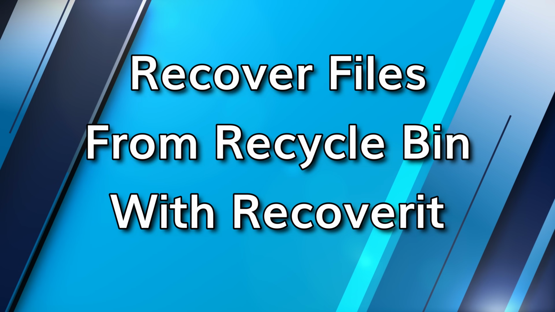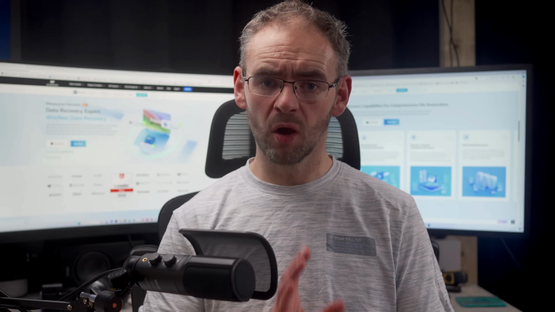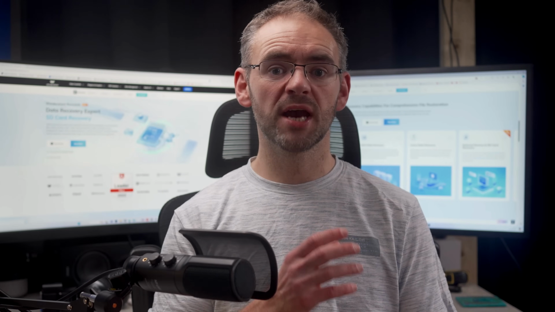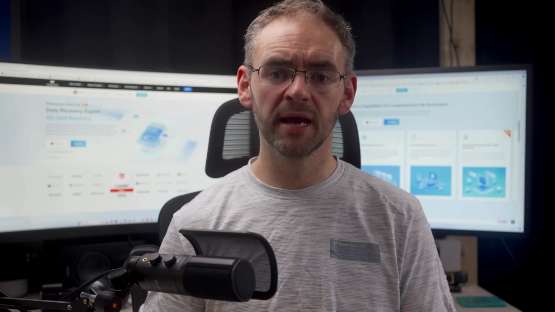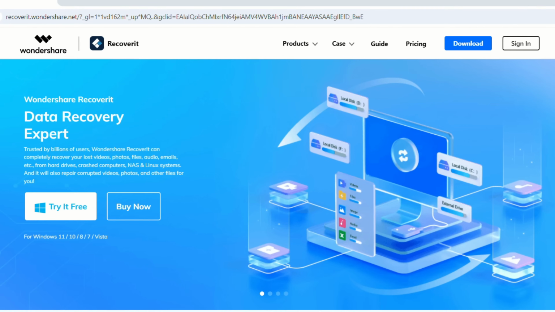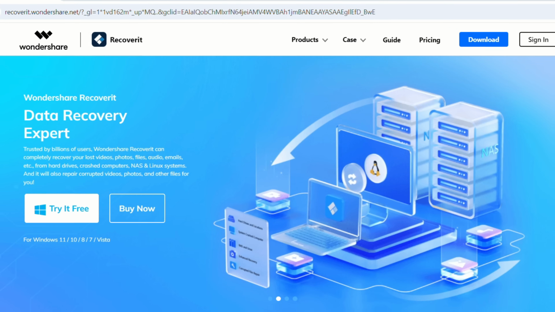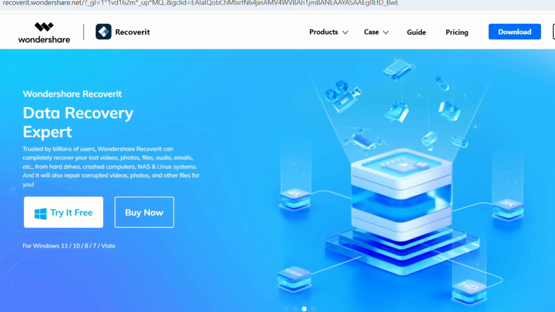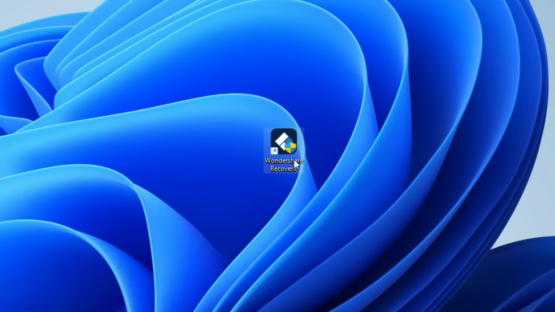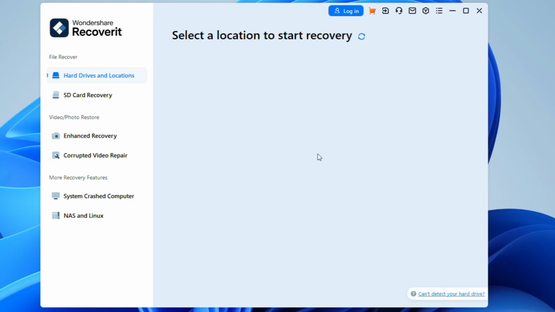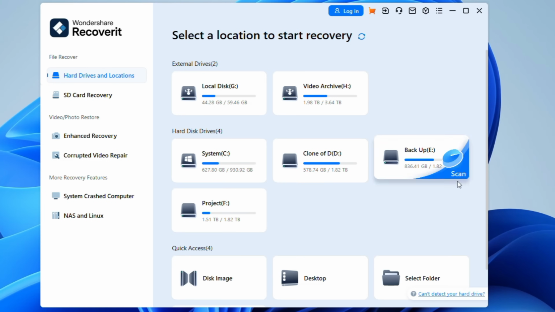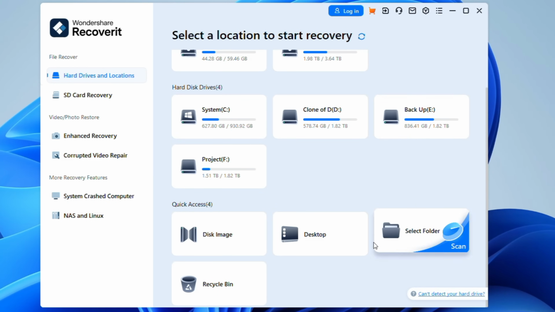If you have emptied out your recycle bin, it's okay, don't worry. You still have methods to recover files from an emptied recycle bin, such as using third-party software like Wondershare Recoverit. Install Wondershare Recoverit from the official website. Make sure to install it on a drive other than where your data was lost from. Once it's installed, launch it. It will look something like this. Now, select the Recycle Bin Recovery option from the main menu.